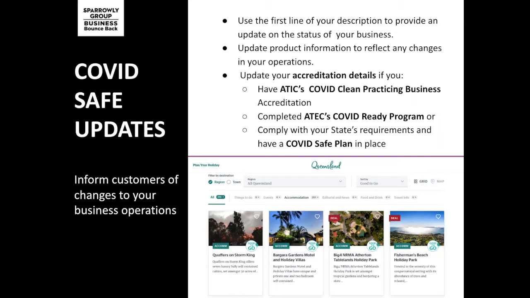And then in the accreditation section, which I mentioned earlier, you can add details around any accreditation that you may have around COVID safe practices. There are three areas where you can get accreditation. One is through ATIC, through their COVID cleaning practicing business accreditation, which is a real mouthful. And we'll send you the links for all of these if you want to check them out. The other is through ATEC. They have a COVID ready program. And thirdly is through your state government requirements and completing a COVID safe plan for your business. So you can update those details if you have them in the accreditation section of the listing.